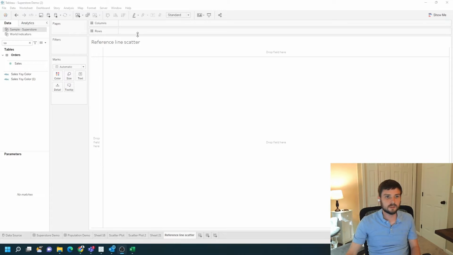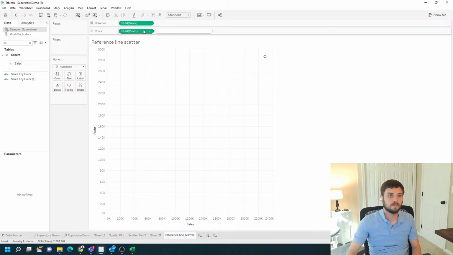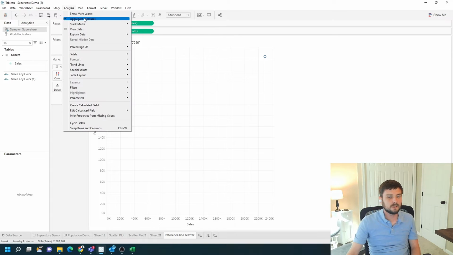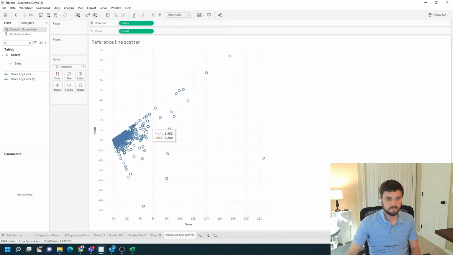First, we have to build our scatter plot by typing in sales on columns and profit on rows. Under analysis, uncheck aggregate measures. So I have a mark for each row in my data. And let's go ahead and drag profit over to color as well.